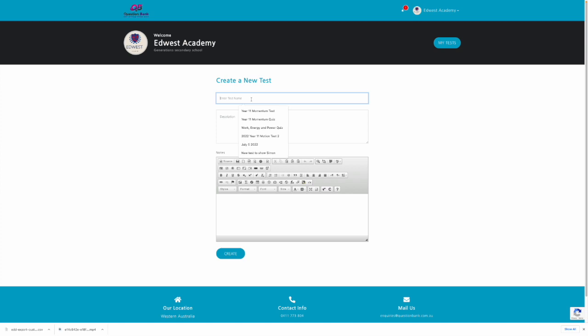Now, I think the first one I'm going to do today will just be a multiple choice quiz on nuclear technology, because that is coming up in our assessment program. We give it a simple name. At the top you can put a description. I'm just going to put in 20 multiple choice questions in nuclear. Right-o. Go down and click create.